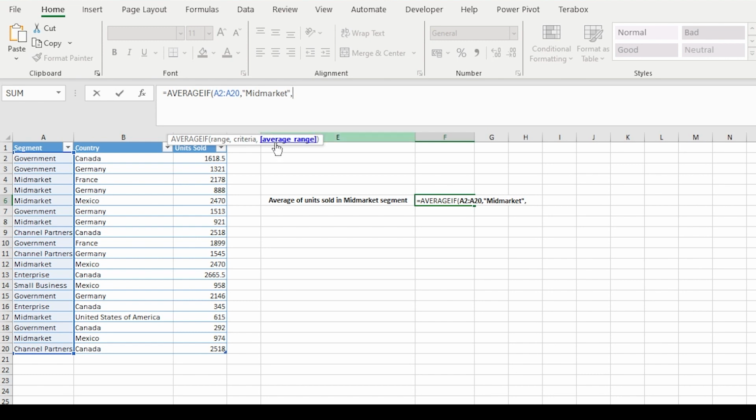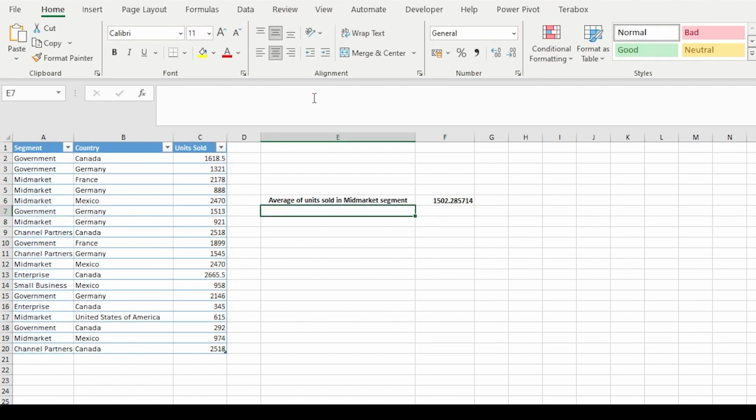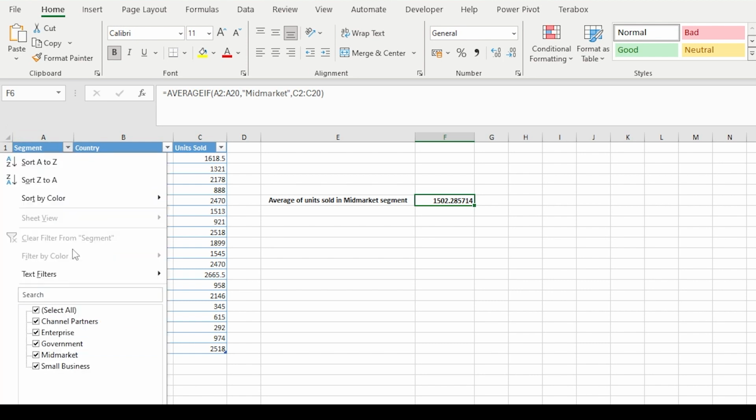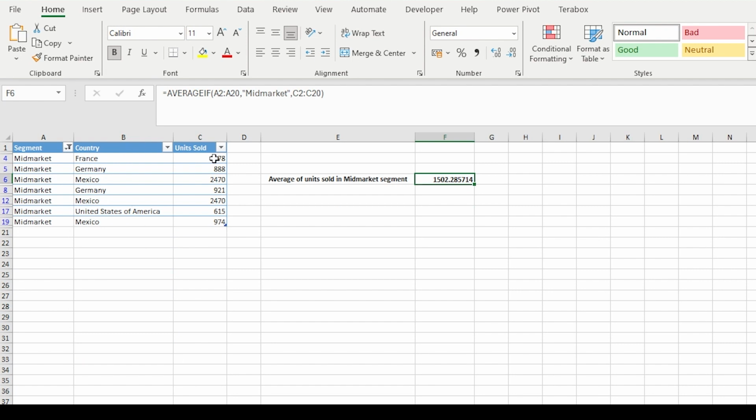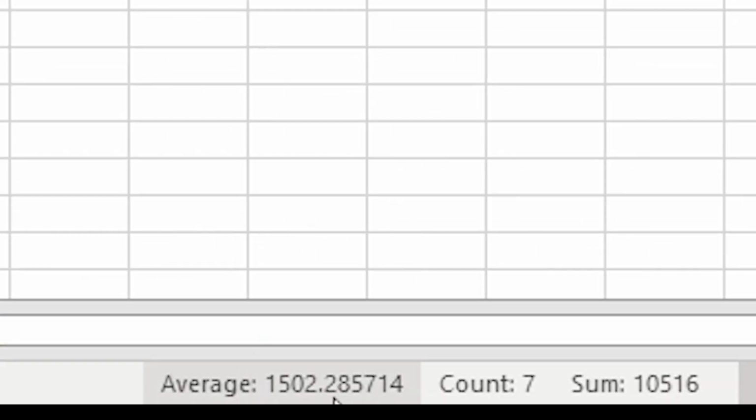The last parameter is an optional one which needs a range where the formula will take the numbers from to find the average. In our example, we will provide the range from C2 to C20. Once we hit enter, we will get to see the result. Now, let us just quickly check if the result is correct or not by applying a manual filter on the segments column. Let us unselect all options and just click the mid-market one. Here we are. Now, if we check down at the bottom, we can see that our result from the formula is absolutely correct.